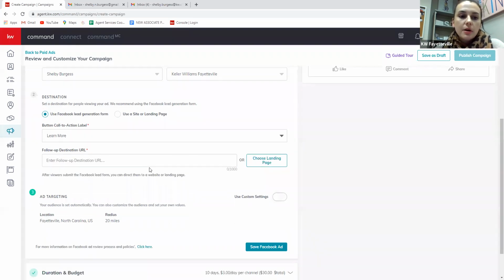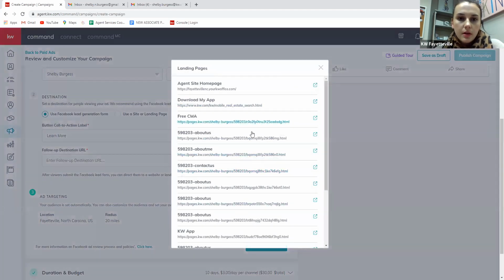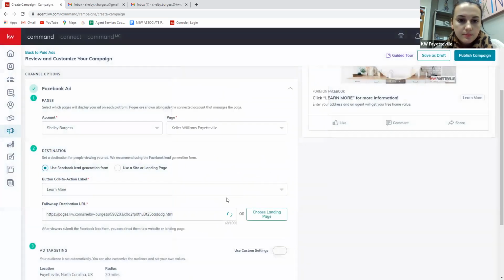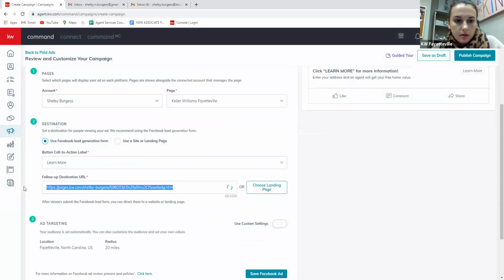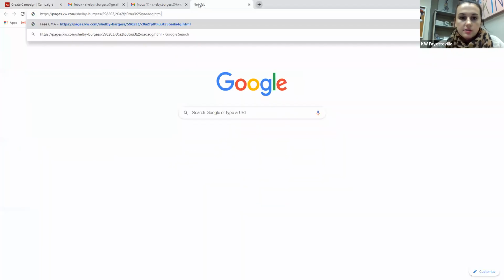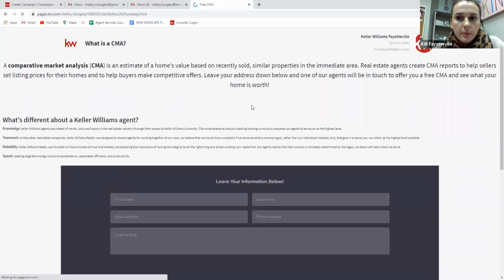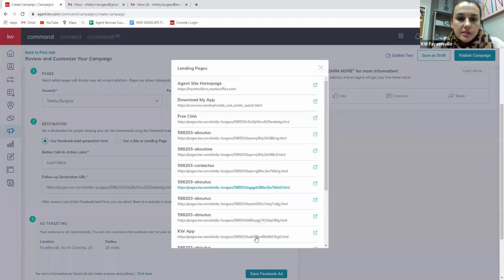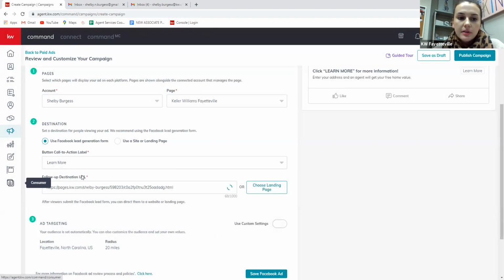The follow-up destination URL is going to be my landing page. So I'm going to choose landing page and it is going to be my free CMA link, I believe, because that is what I named it. So I'm going to click that one. And then I'm going to see if I can go to it and just make sure, because I had a few, it wasn't formatting how I wanted it to earlier. So that is the correct one. And it would not pop up in my options unless it was actually active. So it was a blue live link in my consumer applet. So that's why it will let me give that as an option.